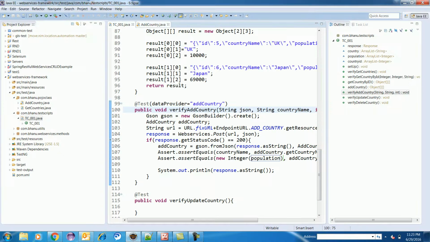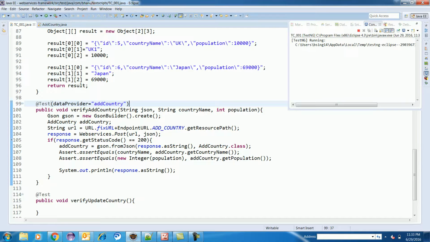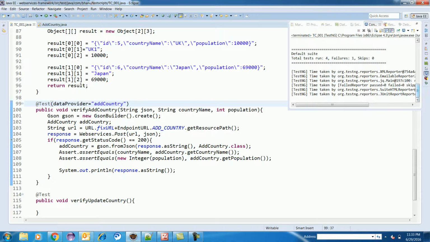Now I will do one thing. In the data provider, I am supplying the country name and the population. So in my data provider I am writing one column saying UK, and here I will write UK1 and run this script. What will happen is, for the first record your script will fail, and for the second record it will pass. So if I run that, see, it failed.